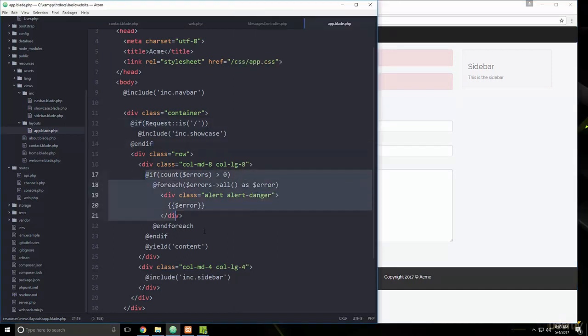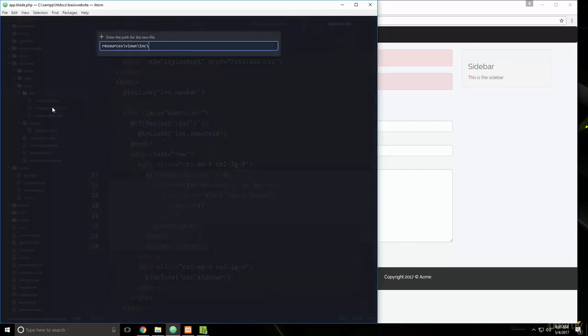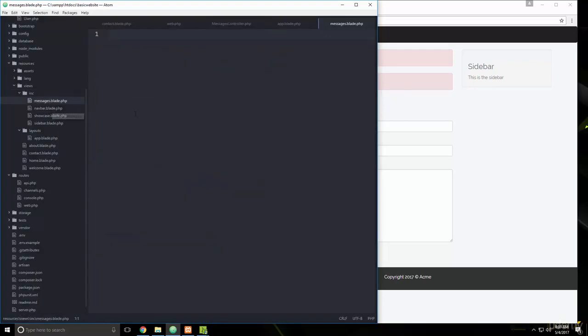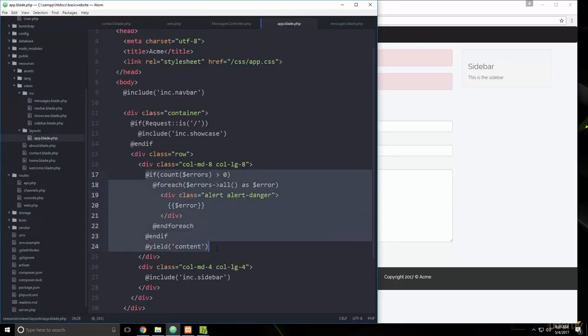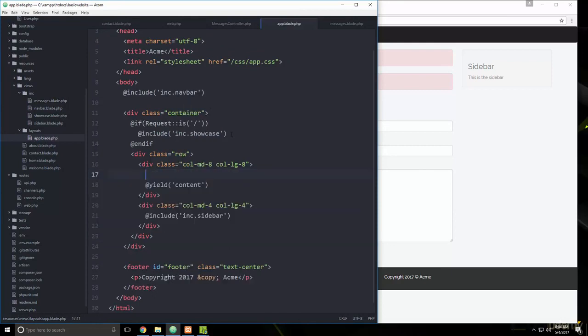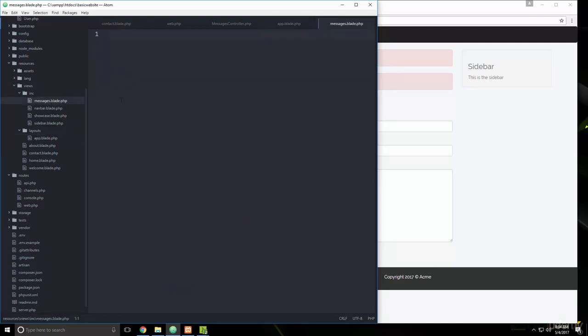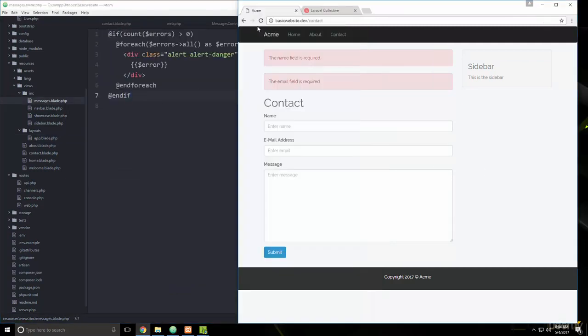Now I don't like having all this stuff in my layout itself, so I'm going to create an include here called messages.blade.php, and any errors or messages I want will be in this file, and then we'll just include it. So let's grab this and cut that out, and then we'll put include, and that's going to be inc.messages. Then we'll paste this in here, and we should be all set. If we submit, it still works. All right, so that's validation.